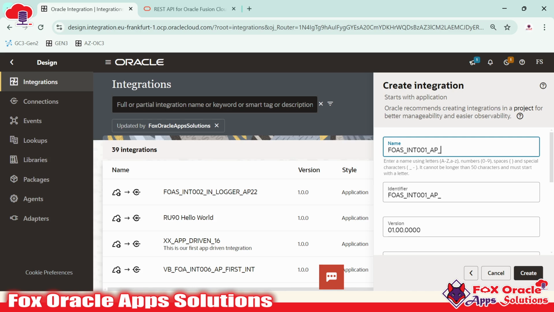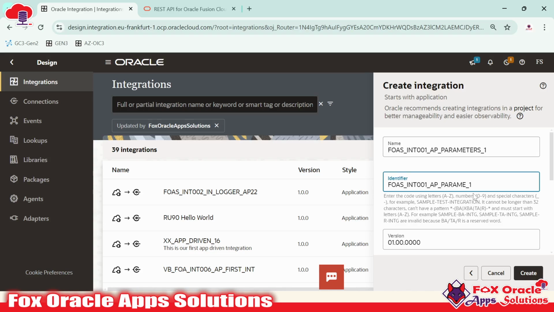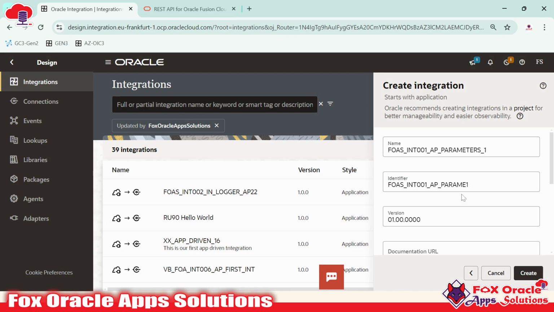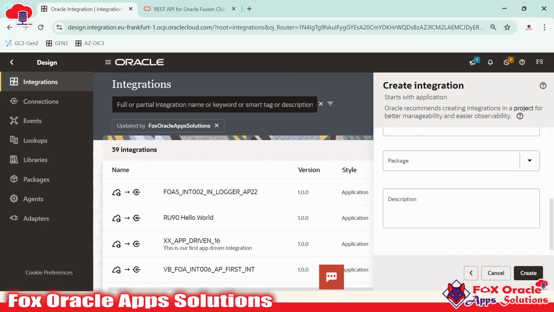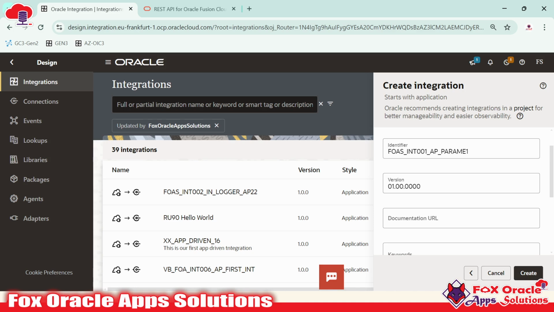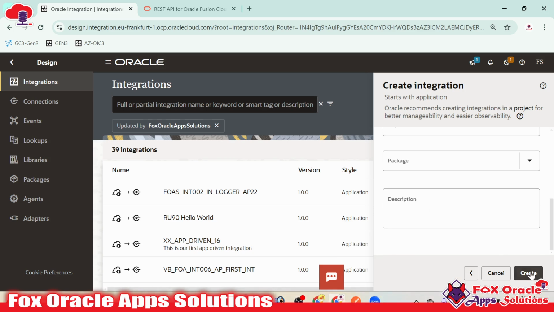So this integration is going to just display the value, whatever value we pass. So we'll say parameters one. Now this is our integration name, parameters; let me add underscore one so that we can easily identify the name. The identifier is automatically coming. If you want to change the identifier, you can change it here. So let me remove the underscore from this name, that's the identifier. This is the version. I don't want to do anything. In a later session, I will explain about the version. Now I will click on create.